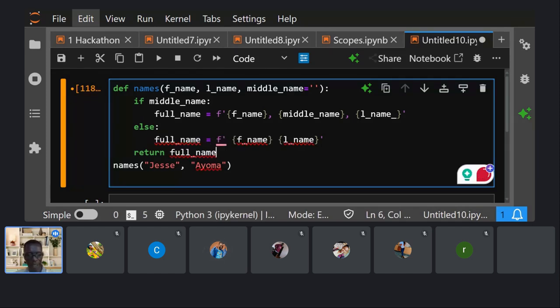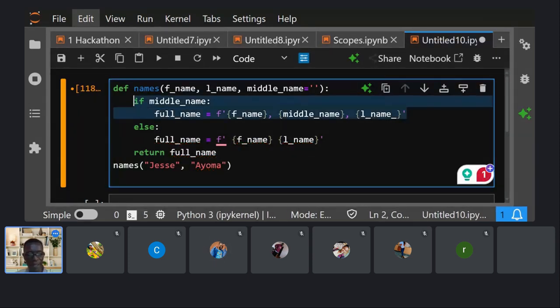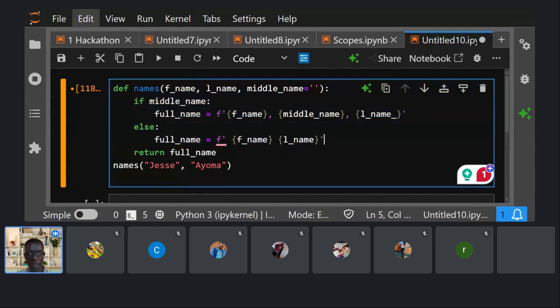So what essentially I'm doing here: if we don't get a middle name in this test, then the else block will run. If a middle name is found here, like for instance this one, then the first one will run. So let's check again. Now let's see, because I've added the return statement.